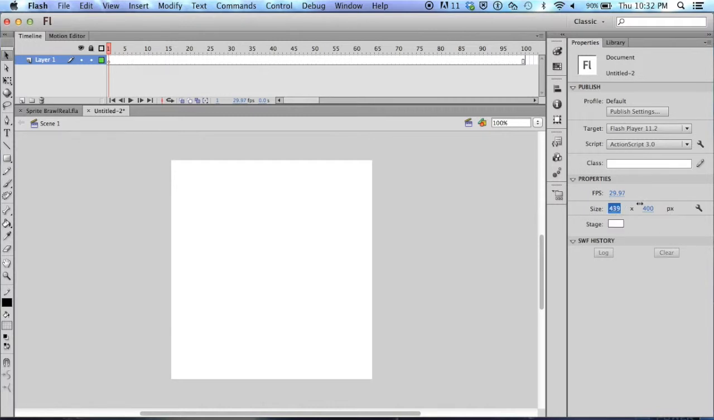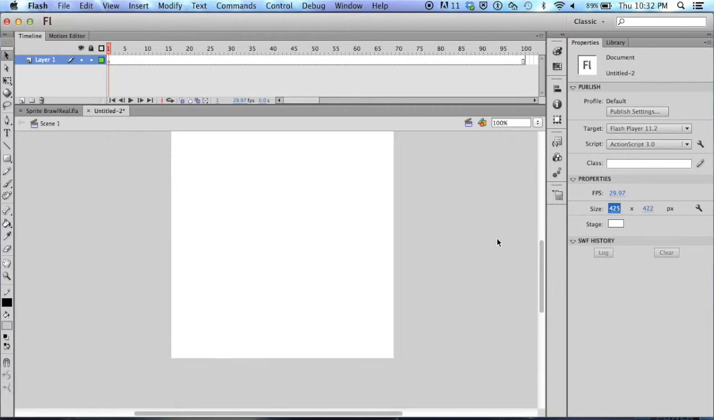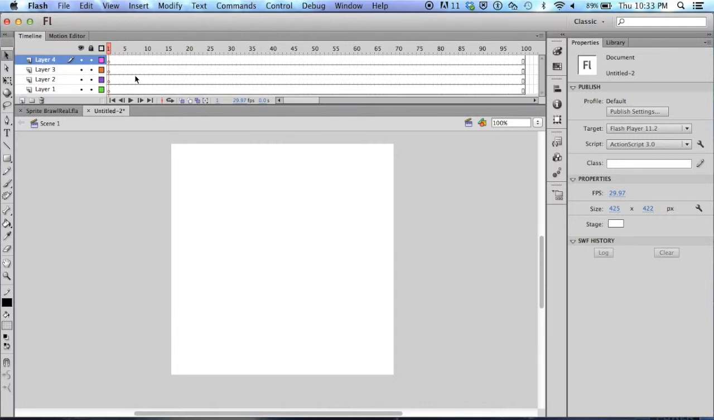You can change the width and the height to whatever you desire. I'm just going to set it at 422 and 425. And it's Adobe based on layers, stuff like that. You can make different layers using this. And the top layers show up before the bottom layer.